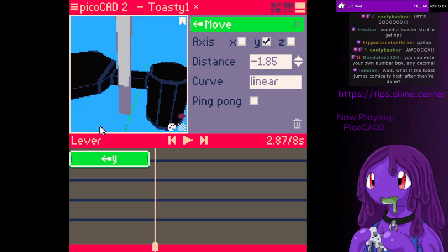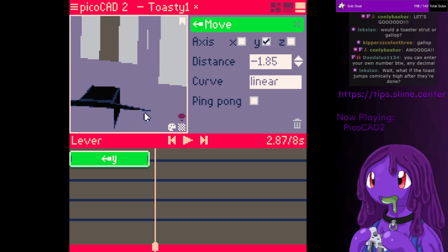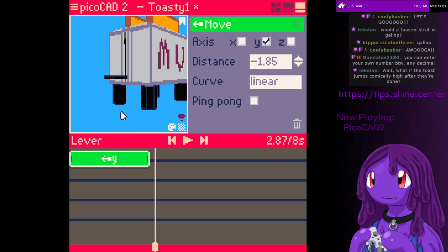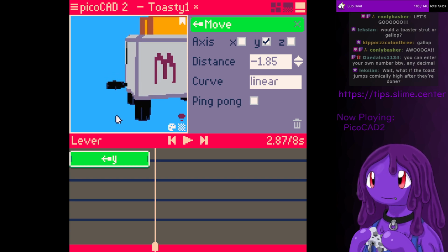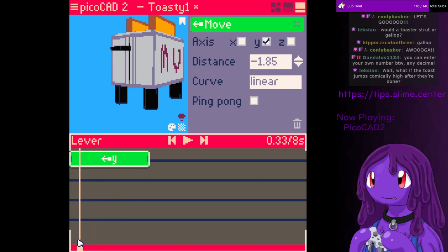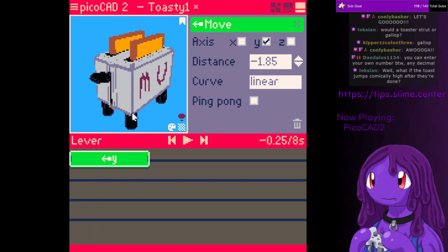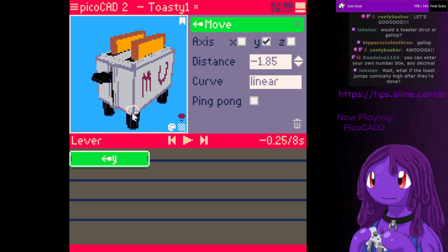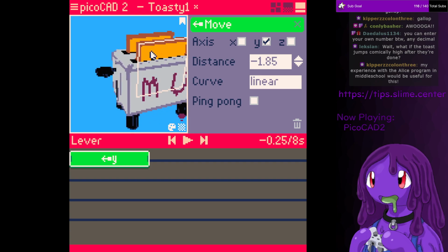And once again, we've got a little bit texture warping, but it's fine. That's just going to happen if you look extremely close. Ugh. Wow, this has been a lot of talking. Alice program in middle school.